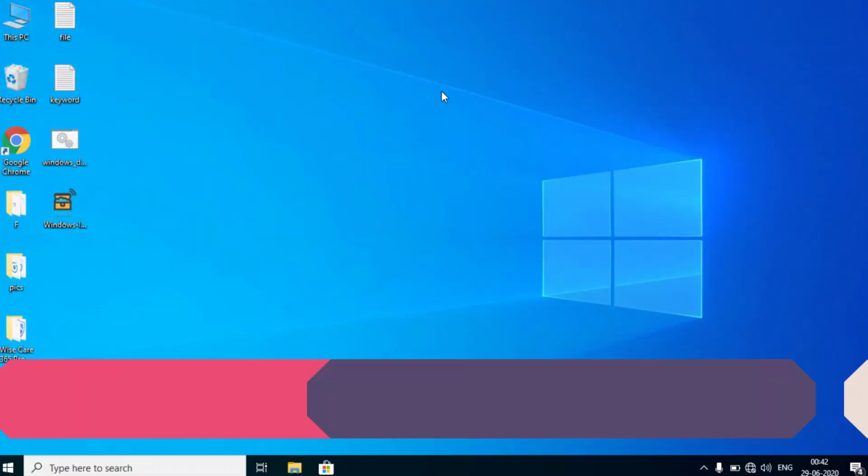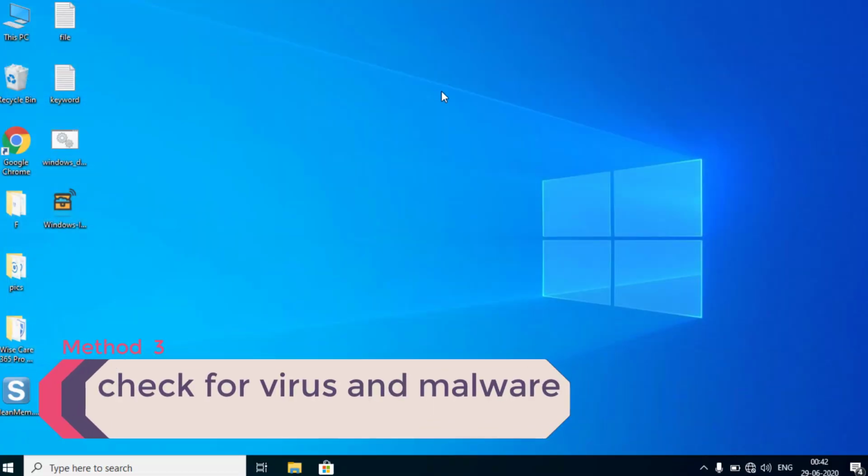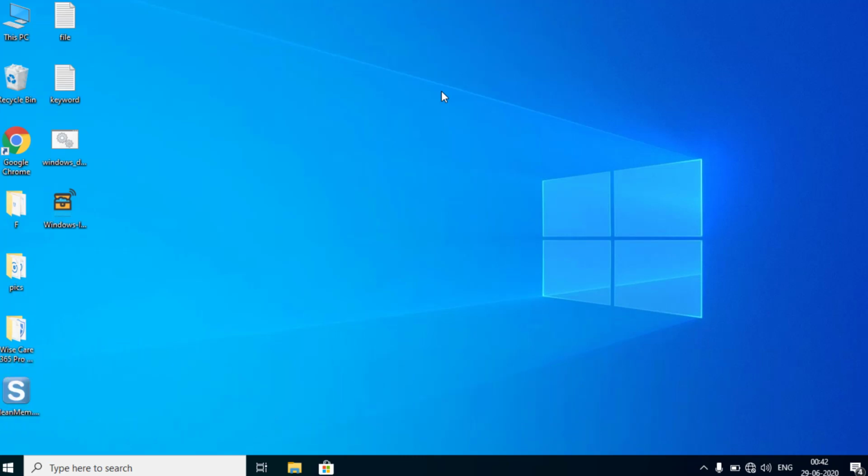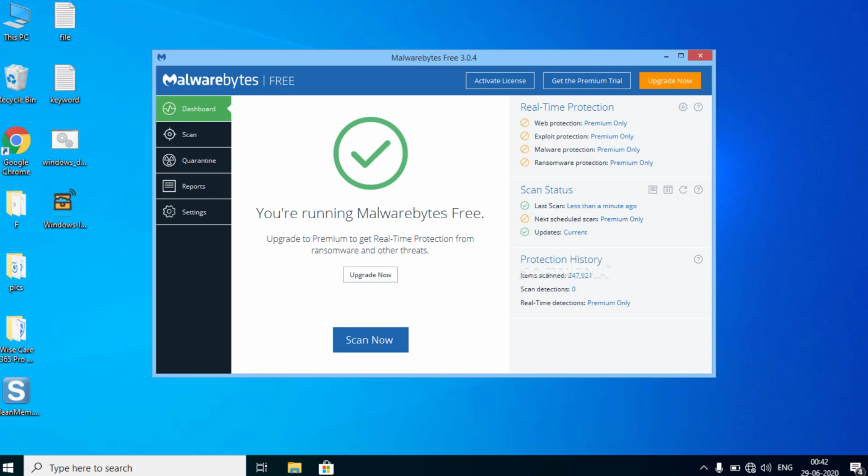If not, we are going to proceed with step number three. In step number three, you need to check for viruses and malware in your computer. Use a good anti-malware software such as Malwarebytes and scan your computer thoroughly. This is the third step.